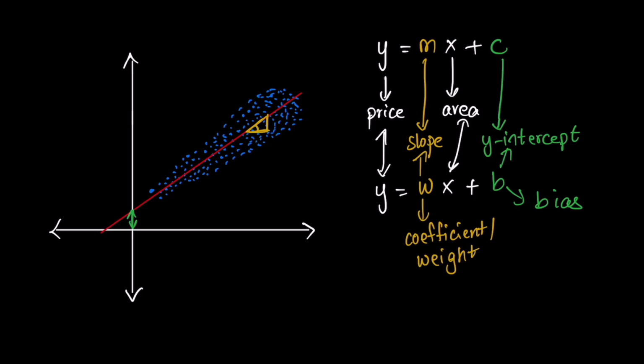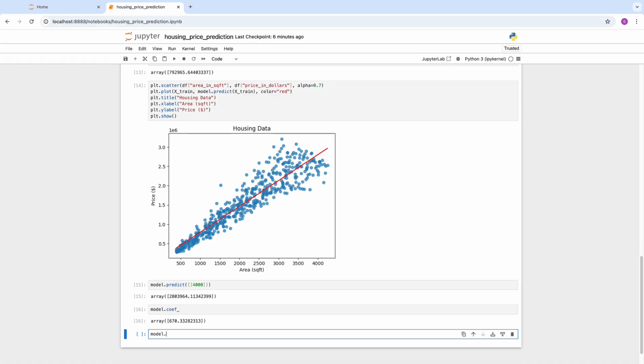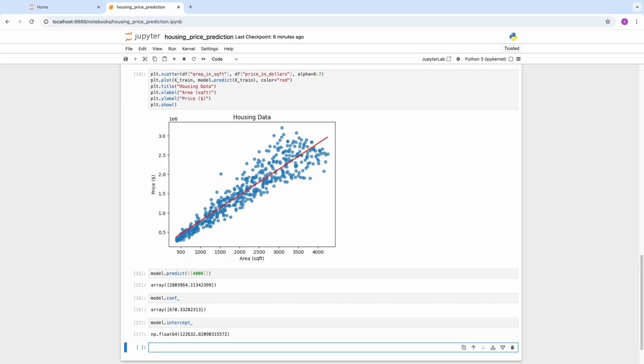Now, when we executed model.train, the model has come up with these values of w and b, so that for any given input x, which is the area, the price of the house is calculated using this formula. Now that we know the underlying equation of the model, let's check out the values of w and b obtained by the model. The weight or the coefficient of the model can be obtained by model.coef_, and the bias is obtained by model.intercept_. We see that the coefficient is around 670 and the bias is around 122.6K.